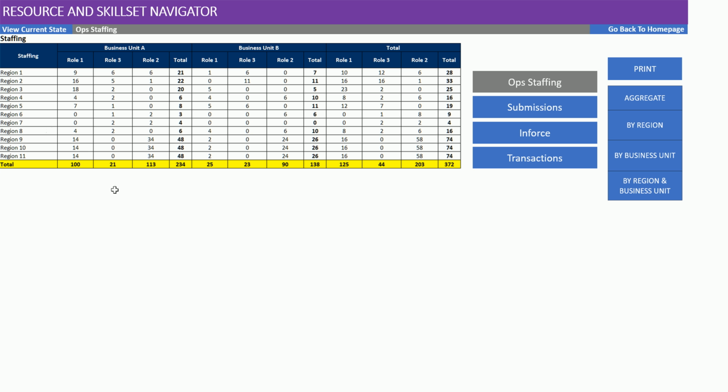The Resource and Skillset Navigator uses a variety of data to generate the most accurate staffing requirements by month, quarter, and on an annual basis. In this example, we identify submissions or new business work volume, in-force policy renewals, and all processing transactions to quantify the overall work effort required.